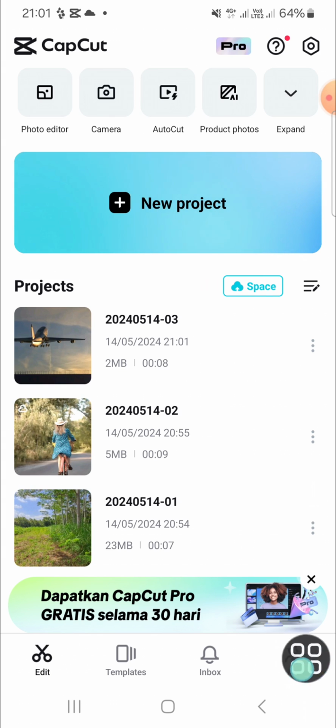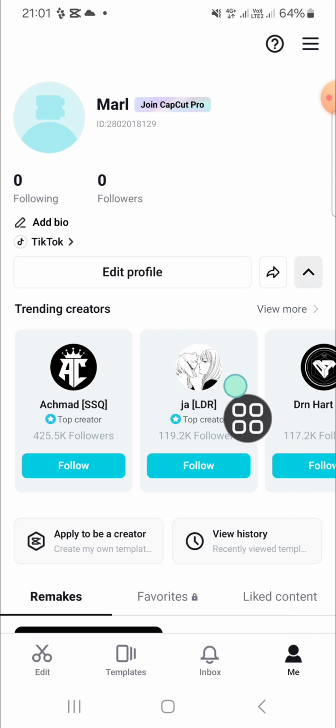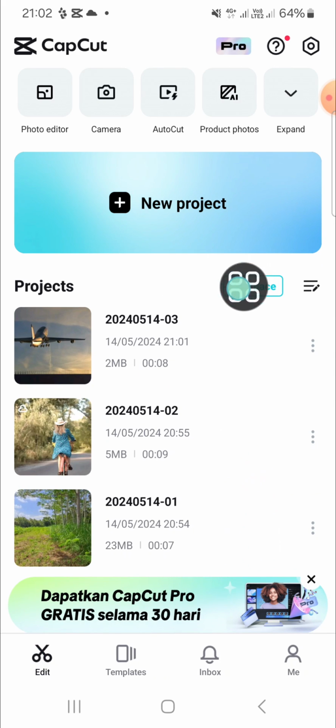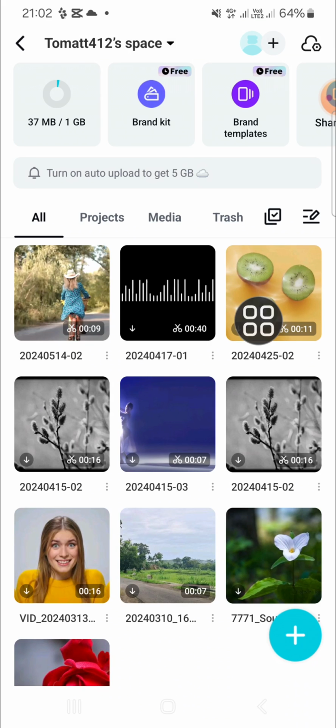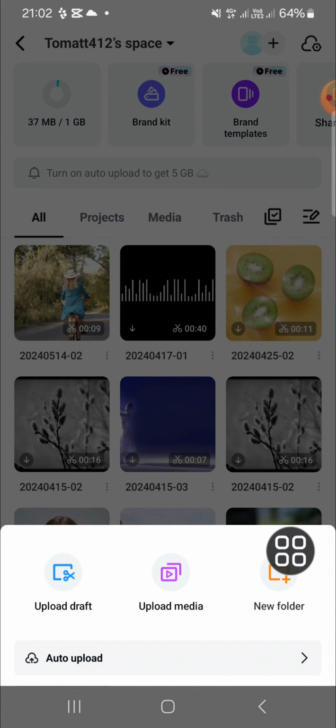First of all, you can log into your CapCut. You can go to the section, and here, as you can see, I have logged in to my CapCut with my TikTok account. After we have logged in, we will get access to the CapCut space. Go to Space, and you have to upload your project to CapCut space. You can click on this plus button to start uploading a project.